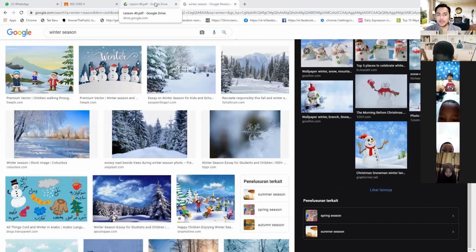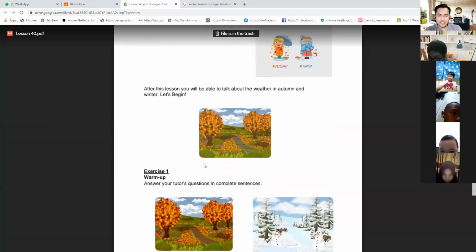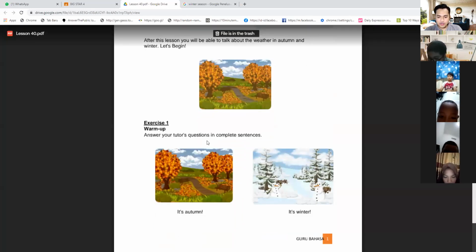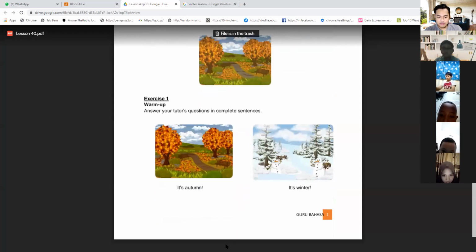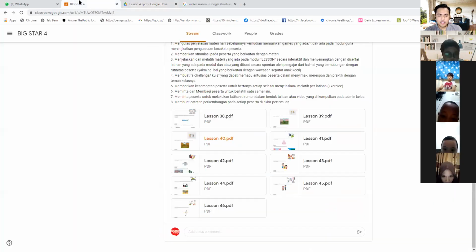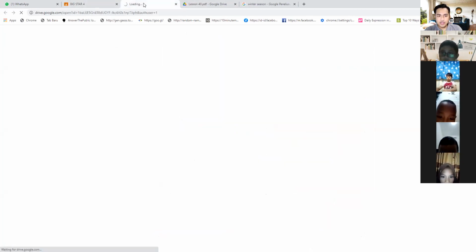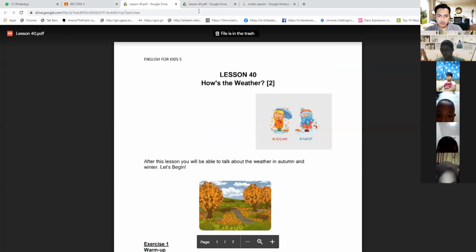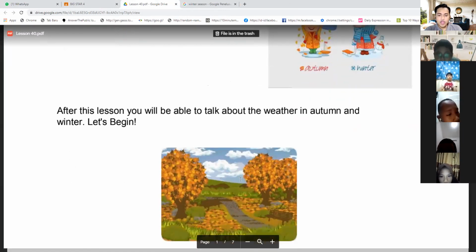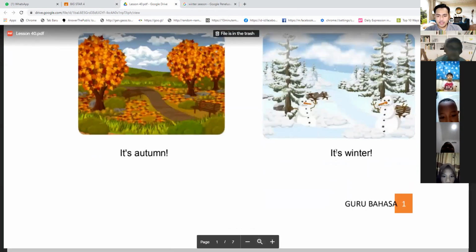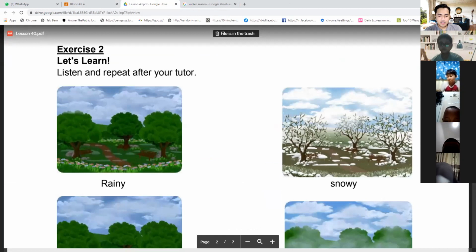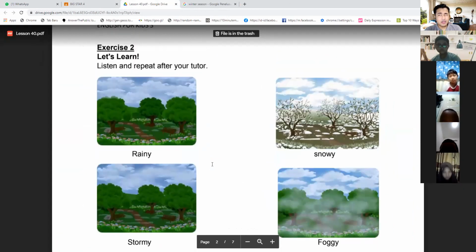Okay, so now let's talk about the weather in winter and autumn. Autumn. Yeah, that's great. Are you ready? Ready. That's great, everyone. So now I'm going to ask you about this one. Wait a minute. Yeah, the file is error. Okay. Now, you can see this one. It's autumn and it's winter. Okay, so now let's talk about the weather in autumn and winter.